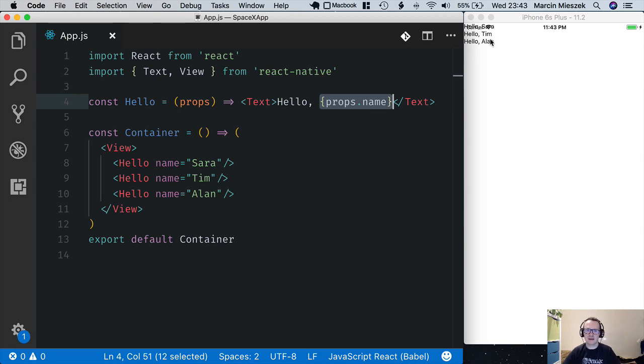So we simplified the hello component with an arrow function. Then created a component consisting of several children and used properties to pass data down to the hello component.